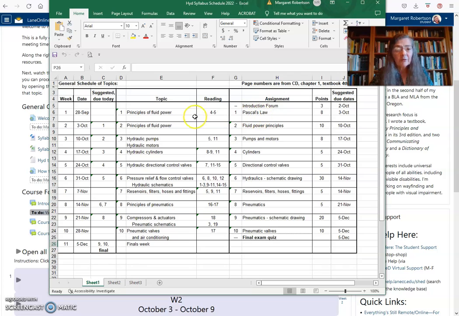The first week, we're going to look at some principles of fluid power. And by fluid power, we mean hydraulics and pneumatics. We're going to look at some basic principles, and we'll have a quiz where we're going to do some basic arithmetic, figuring out how big is this cylinder, how much oil pressure is there. Don't worry, I'm going to step through all of the quiz questions with you step by step on the PowerPoint slides and in the video.